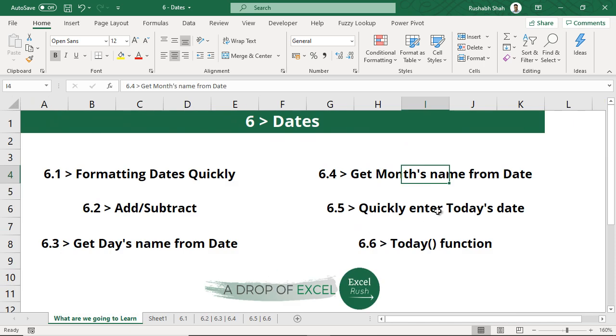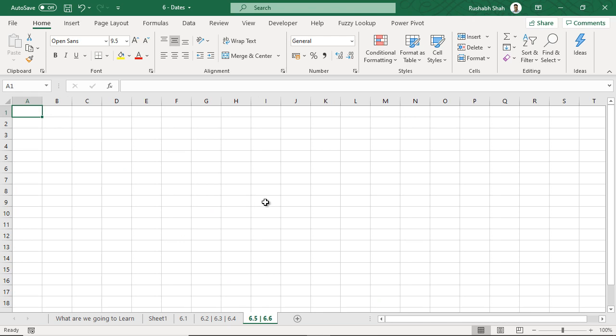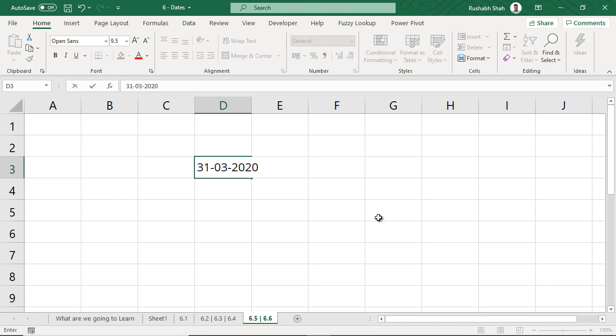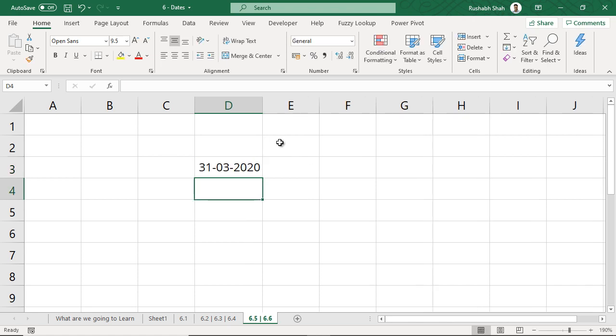Moving on, how to quickly enter today's date. Now, this is again very, very useful. If I press control and semicolon, what I get is today's date. Now, I'm recording this video on 31st March. That is why you are seeing this as 31/3/2020. When I press enter, it works, right?